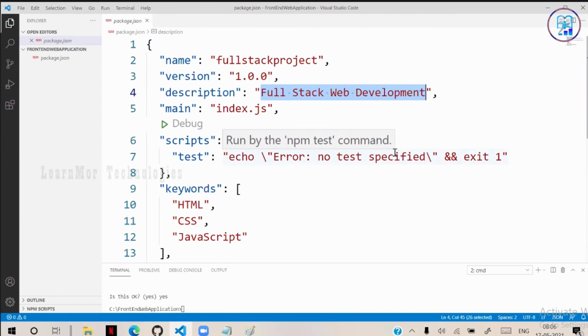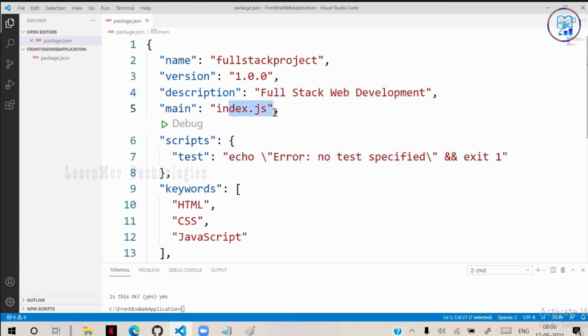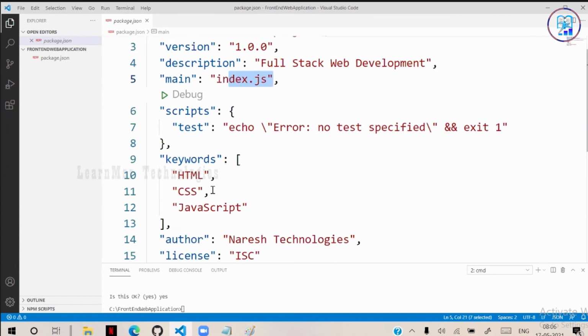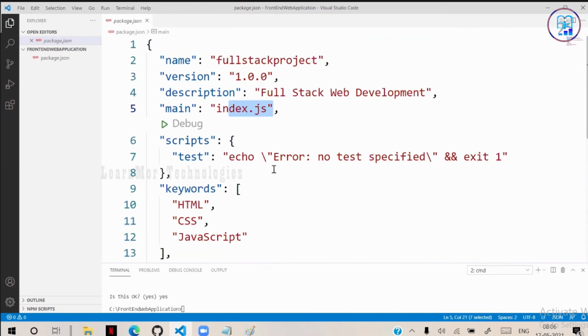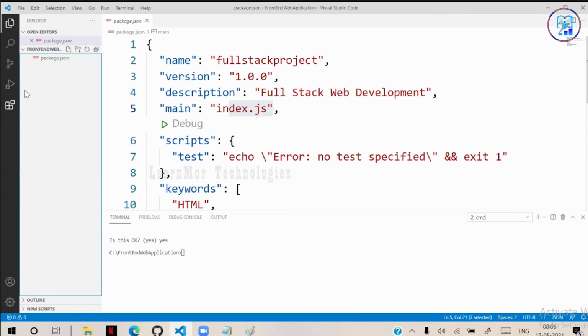We have to edit them because, according to the situation, we will change the main file. According to the situation, we change the keywords. We can change the license, the authors, we can modify them. But this file generation is very important. Once this file is generated, now we need to maintain some infrastructure for the project, like folders and files.